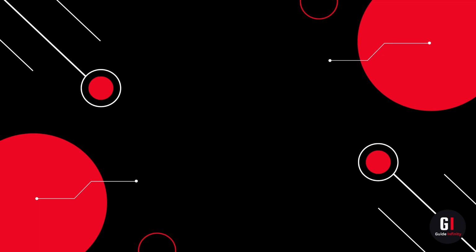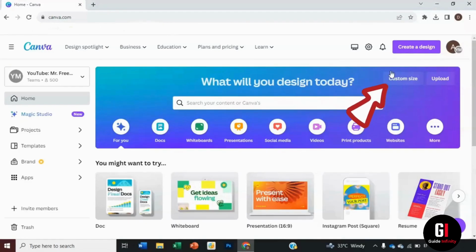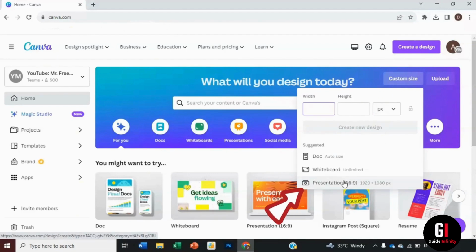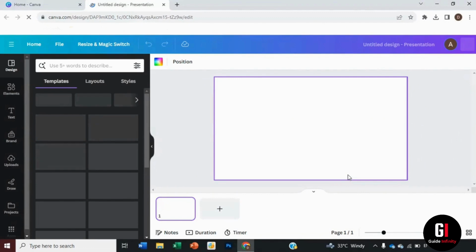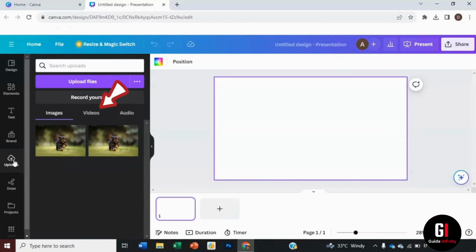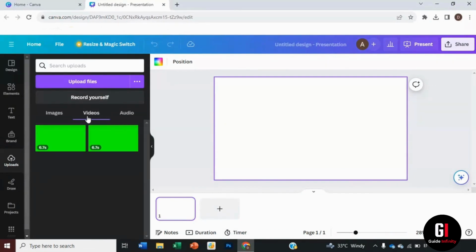As you can see, I'm in canva.com, and the first thing that I want to do is create a new design. Now, I'm going to click onto customize size up here, and then I'm going to choose the third option, which says presentation, so I can start working with my design. Now I've already got my green screen video uploaded, so I'm going to click onto uploads on the left hand side of the screen, and then click onto videos so I can bring my video into the design to start working with it.